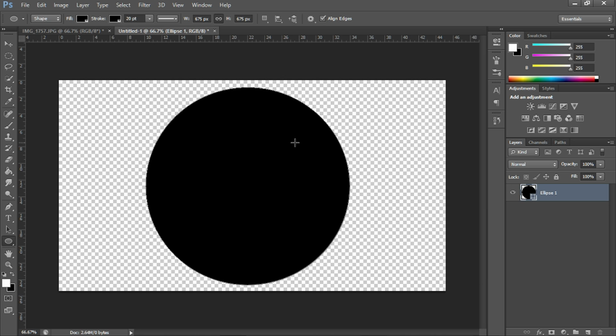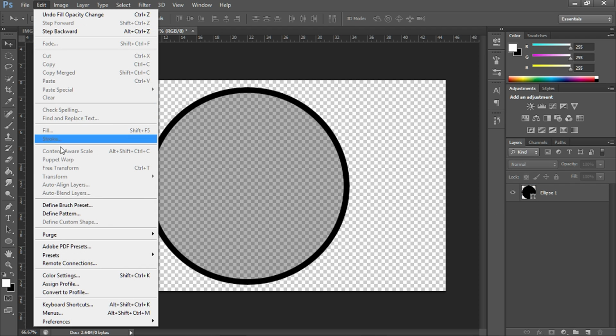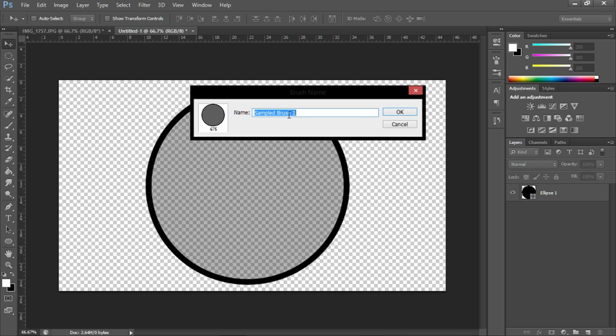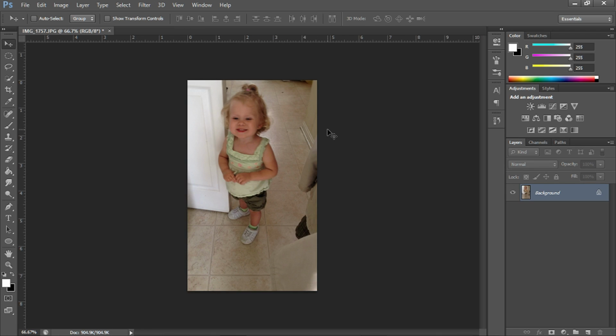Basic circle. Yeah, I know the brushes have circles, but what we need to do now is fade it, because we just want a little gray on the inside, and we want that nice thick border. Once we have that, we can go ahead and go to Edit, Define Brush Preset, and we're going to call this Orb 1. Hit OK. Done. We don't need this anymore, so we can close that out.